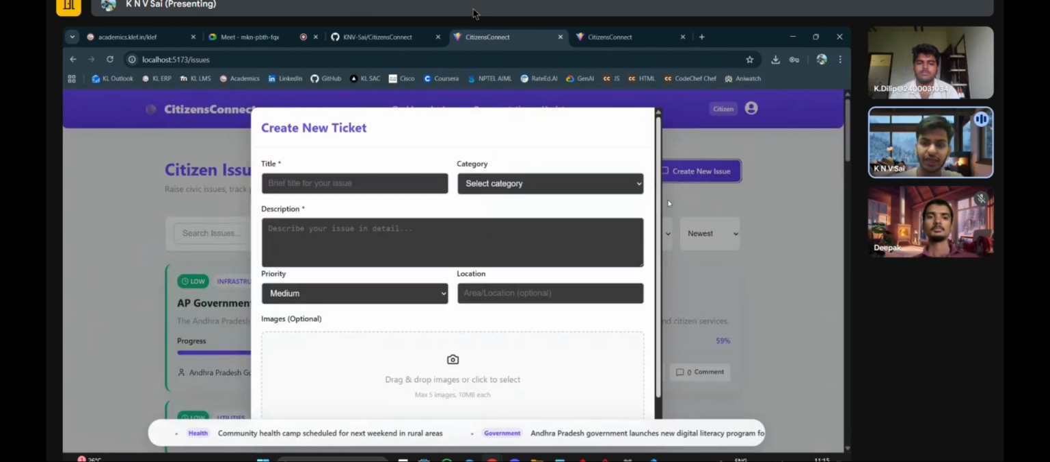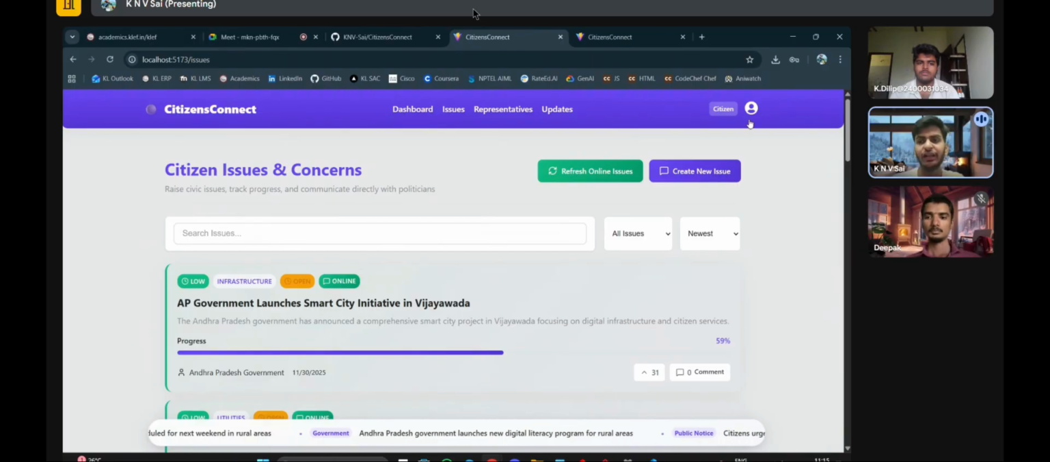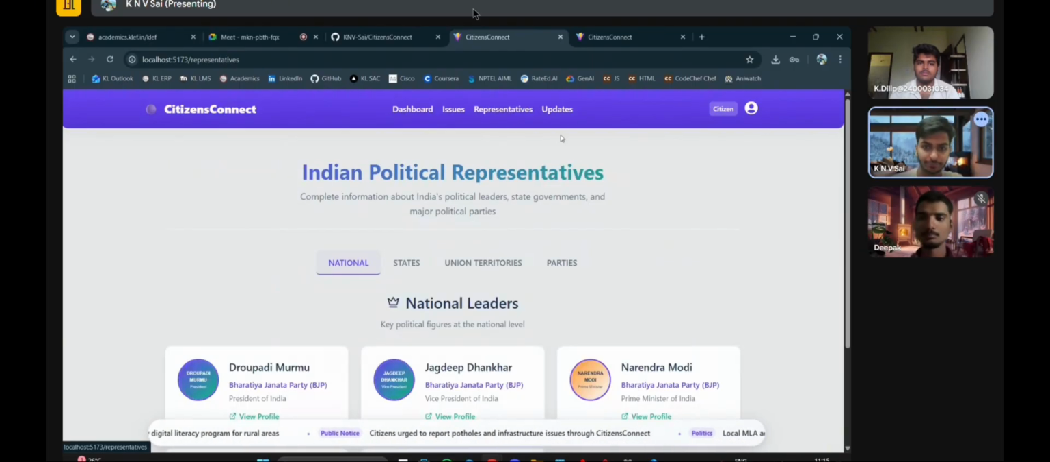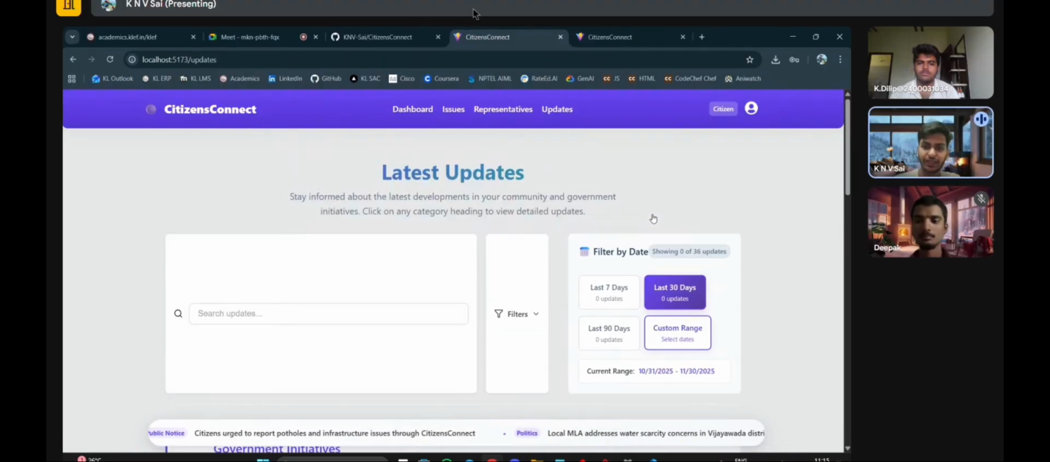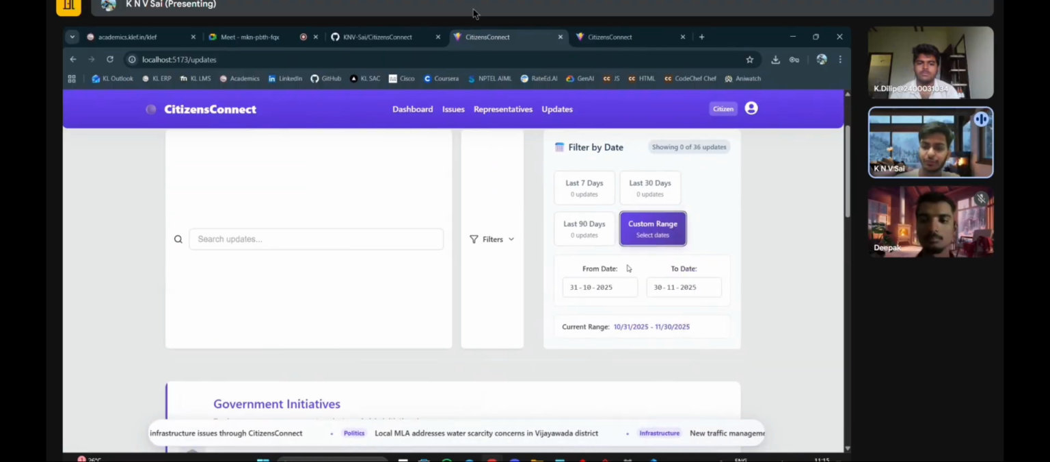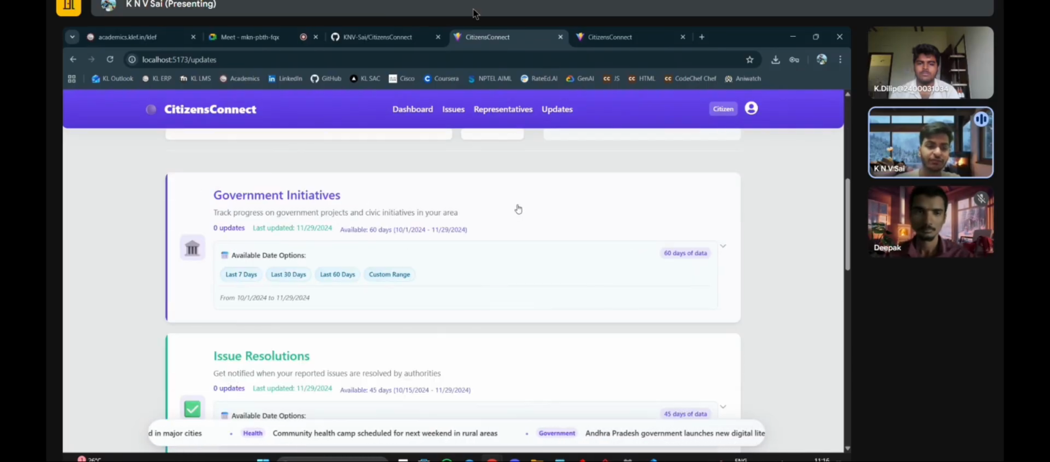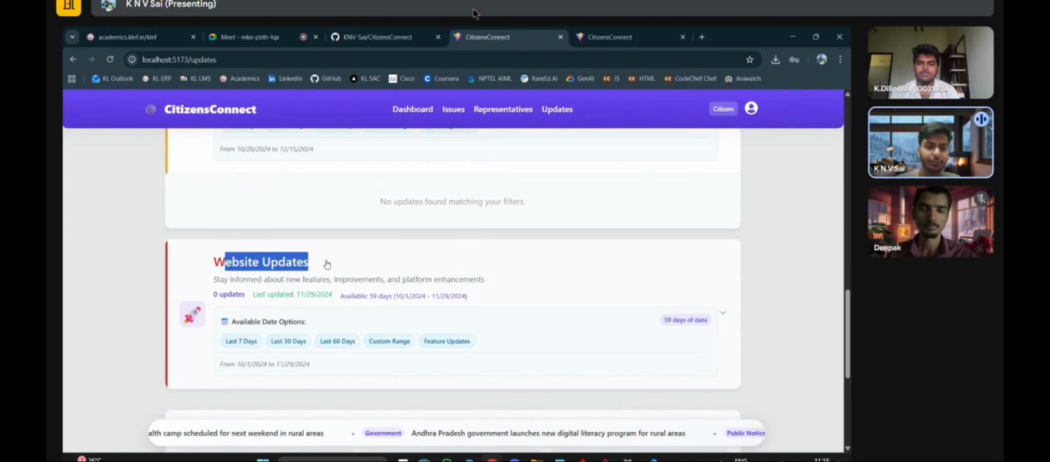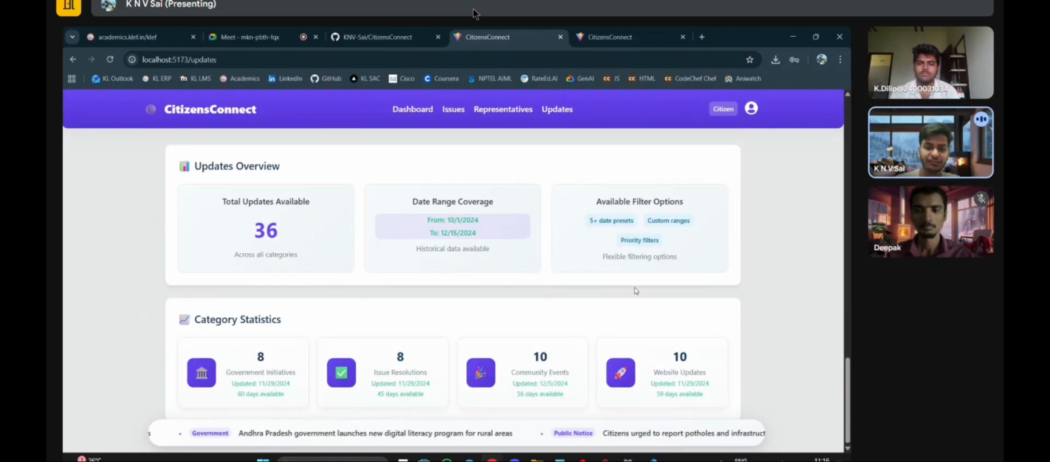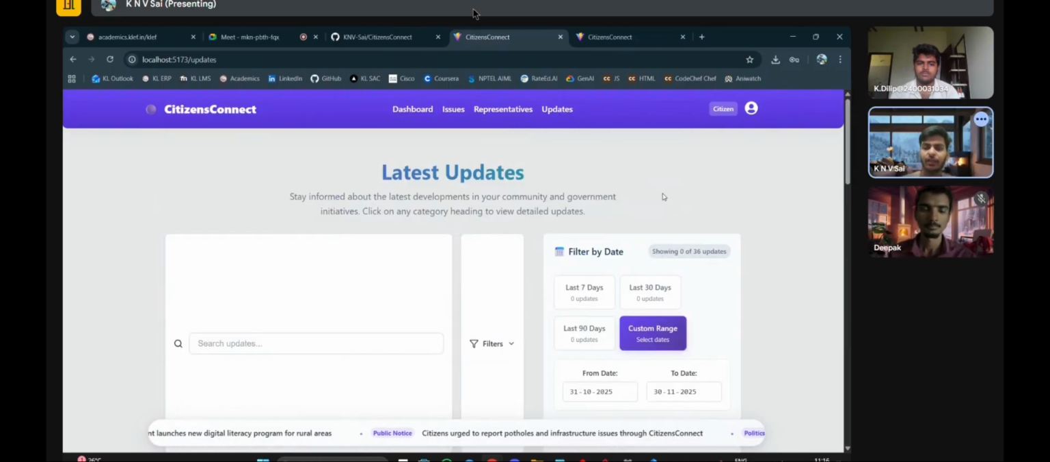Also, the issues created can be seen by the politician and developer due to the back-end development done in our project. Coming to the updates category, there's a custom range option where we can use from date to to date to access the updates which came in between these dates. We can see government initiatives, issue resolutions, community events, website updates, etc. All these statistics in the updates page really help us understand what updates have come to this website and been provided by the government.